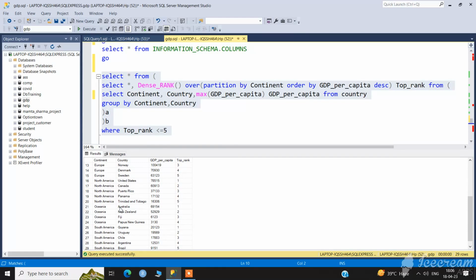Papua New Guinea. Because in the Oceania region there are a total of 4 countries, so you can see here only 4 rows. And in the South America region, the first country is Ghana, second is Uruguay, third is Chile, fourth is Argentina, and fifth is Brazil.